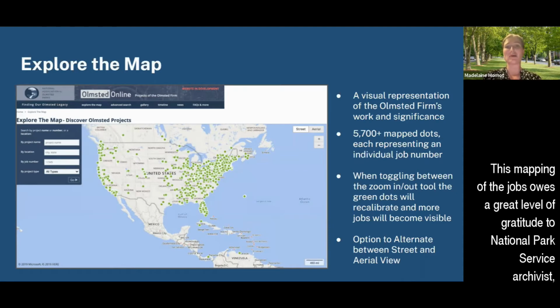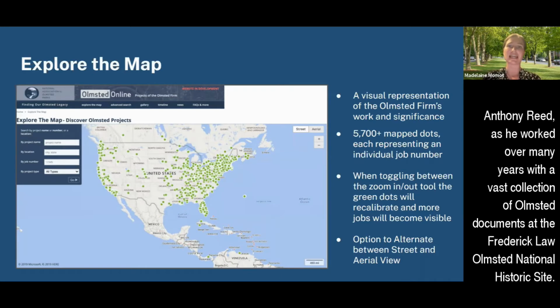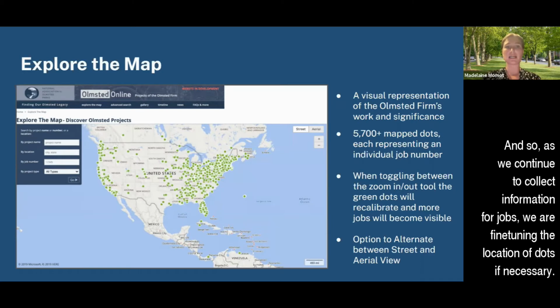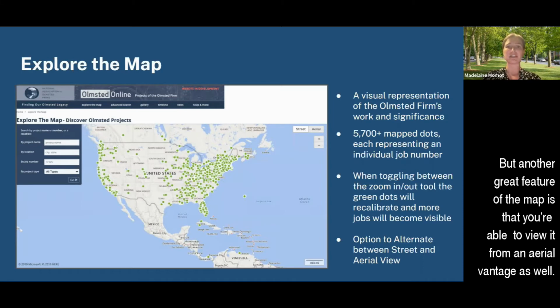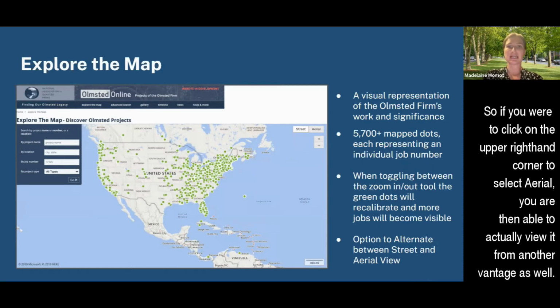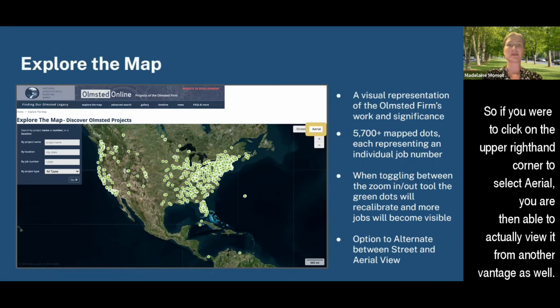And this mapping of the jobs owes a great level of gratitude to National Park Service archivist Anthony Reed, as he worked over many years with a vast collection of Olmsted documents at the Frederick Law Olmsted National Historic Site. And so as we continue to collect information for jobs, we are fine-tuning the location of dots if necessary. But another great feature of the map is that you're able to view it from an aerial vantage as well. So if you were to click in the upper right-hand corner to select aerial, you are then able to actually view it from another vantage as well.